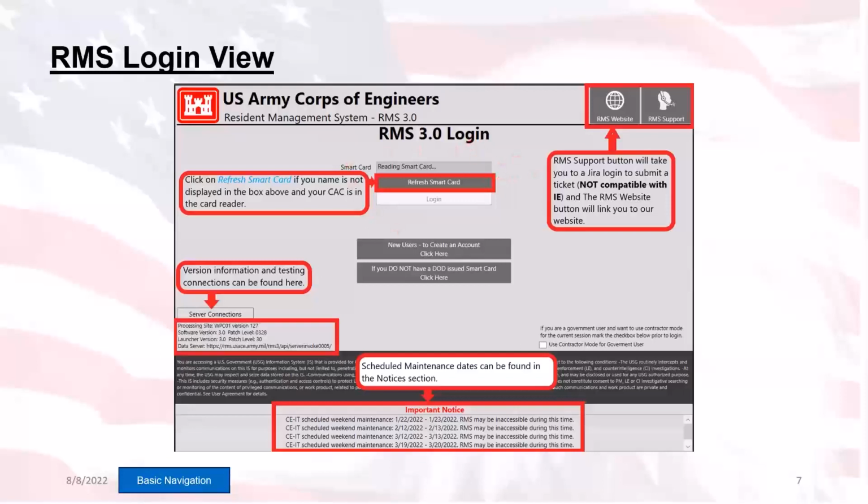So if your name doesn't populate here in this box after a few seconds have elapsed, just click on the Refresh Smart Card button right here to refresh your CAC reader, and then your name should populate for you to click on the login.